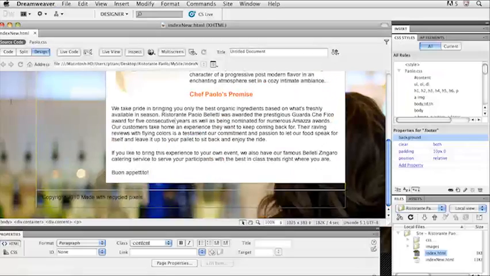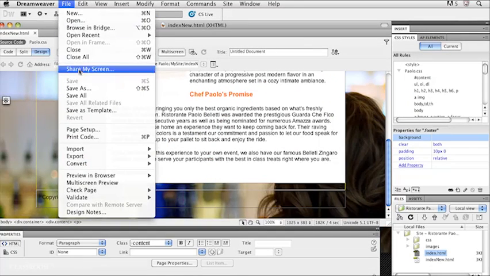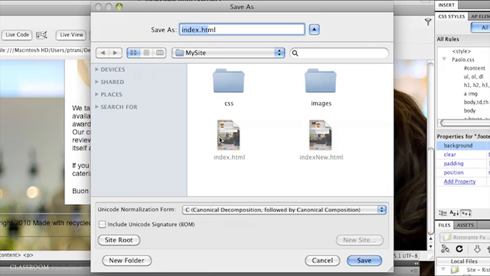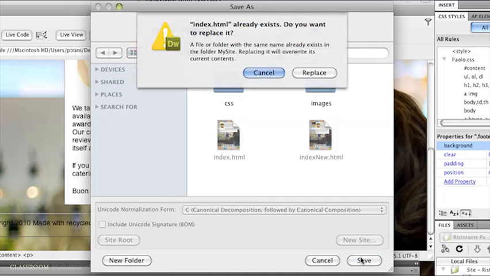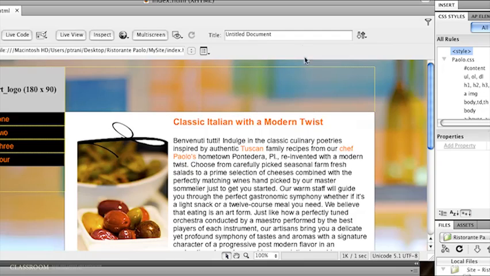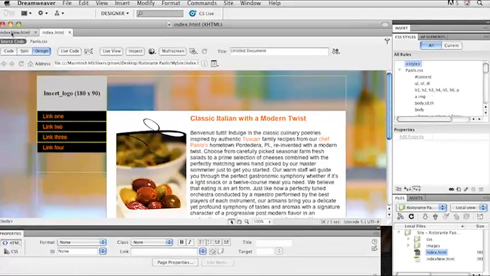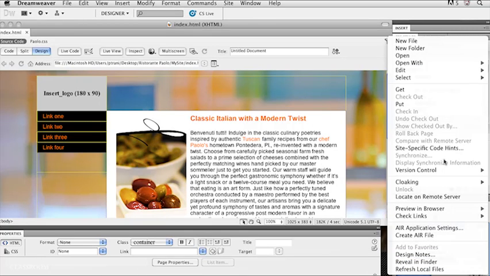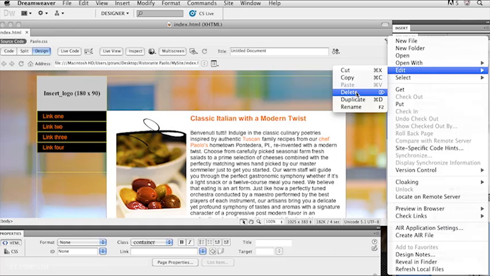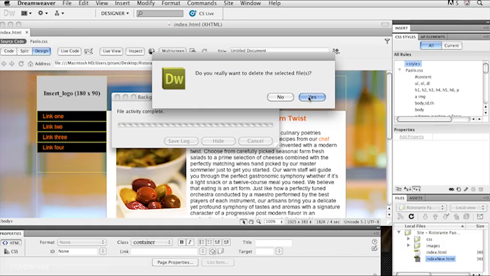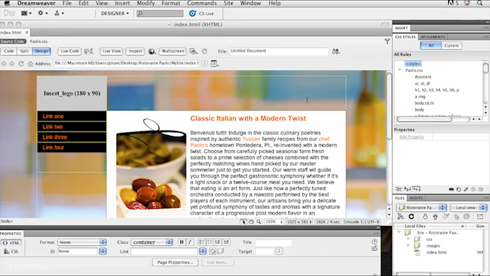So the last thing I'm going to do with this page is I'm going to go ahead and save it out, and I'm going to save it as the index HTML. So I'm just going to go ahead and overwrite that previous index HTML since I don't need it anymore. Save that out, replace it, and now this is my new index HTML. So I don't need this previous index new anymore. So I could just right click or control click on it, go to edit, and just delete it. Select yes if it asks you if you want to delete it. But I'd say that's good to go.